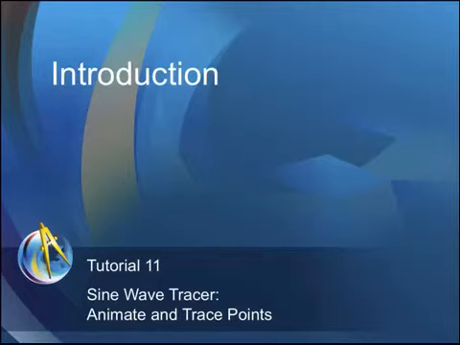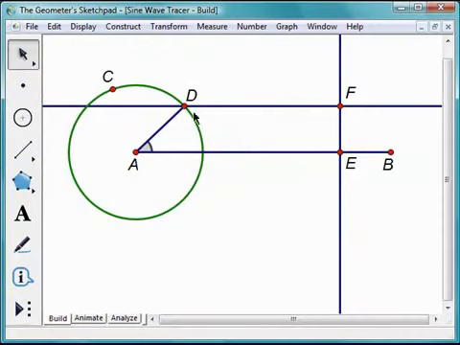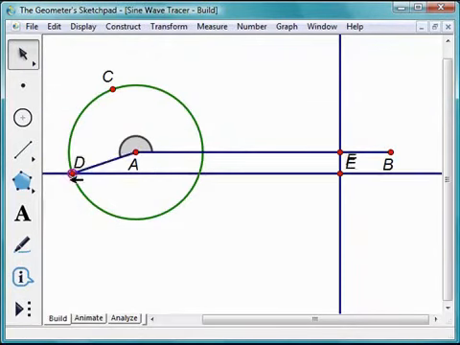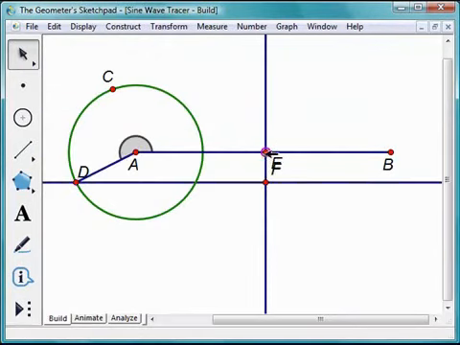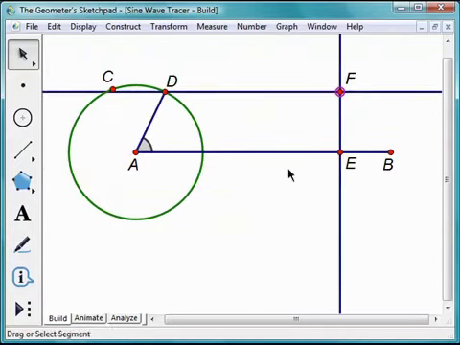In this tutorial, you will animate a construction to trace out the sine curve. First, you'll construct one point that moves along a circle and another point that moves along a segment. Then you'll construct a third point that connects the two motions.